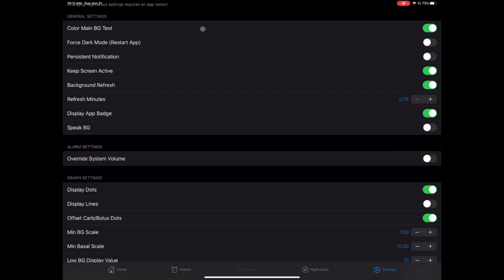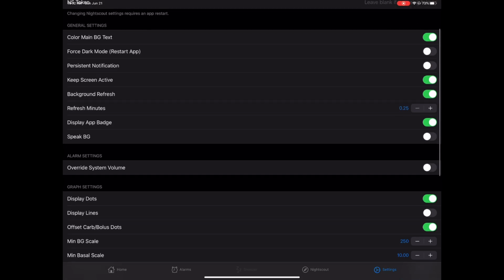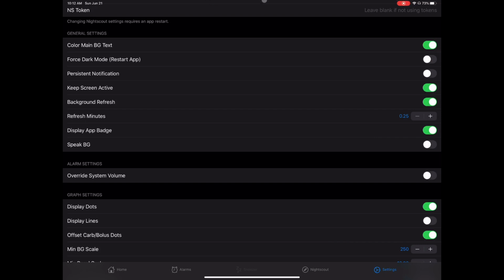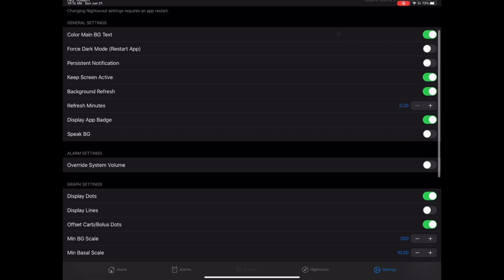At the very top, you have your Nightscout URL. When you enter that, make sure you enter https:// to start it. That is very important, as Nightscout now requires a secure connection. And then also do not put a trailing slash. And if you use tokens, you can fill in the token field. If you don't use tokens, leave that blank. Make sure this says leave blank if not using tokens. If you were to put a space in there, that can cause some issues.